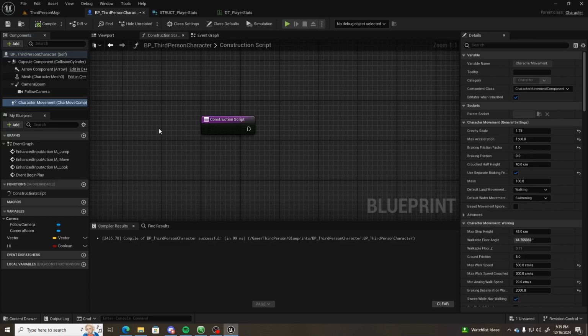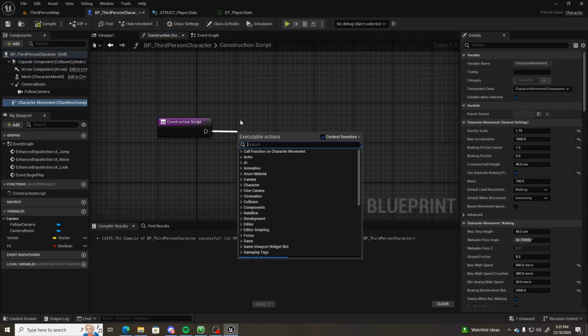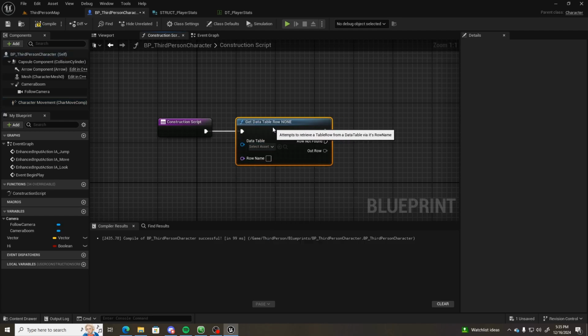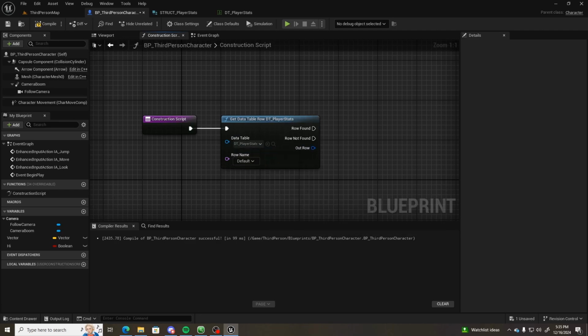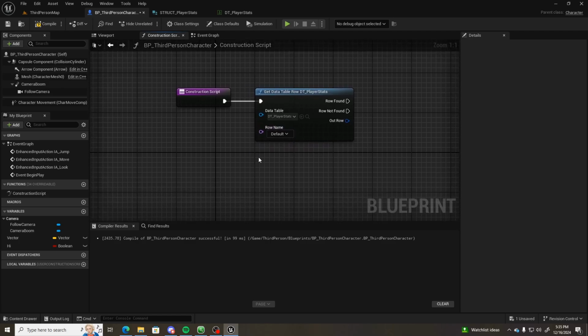So now let's fetch our data from the data table. The way we're going to do that is we're going to get this handy function called get data table row. Get data table row takes two inputs. The first and most vital one is the data table asset. In this case, it's going to be dt_player stats. Now, if you don't have anything input into the row name, it'll give you a drop down of all the different row names. That being said, if in your case you're allowing a player to select a weapon in like an inventory screen, the row name will be based off whatever the weapon name is.